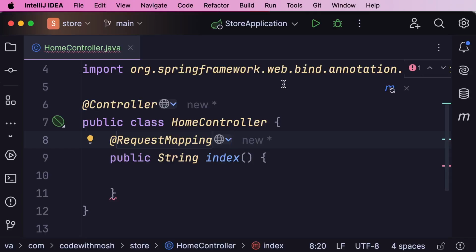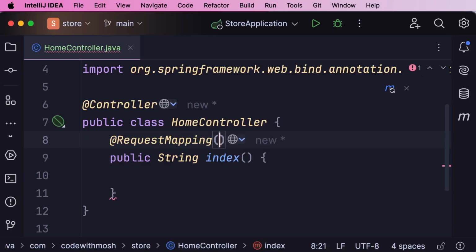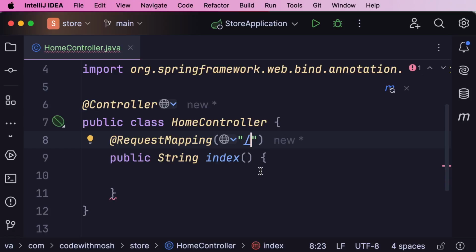Okay? So we add this annotation and then give it an argument. That is a URL pattern. Here we can type a / that represents the root of our website. So when a request goes to the root of our website, this method gets called. If you want to receive traffic at a different endpoint like about or contact, we can change the argument here, okay? So let's go back to the root of our website.